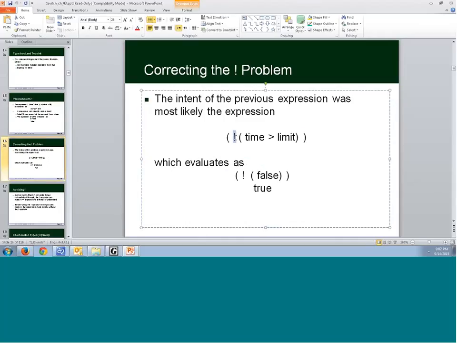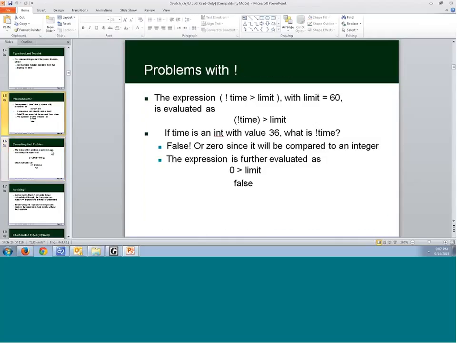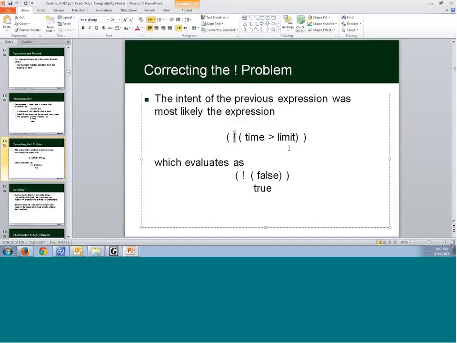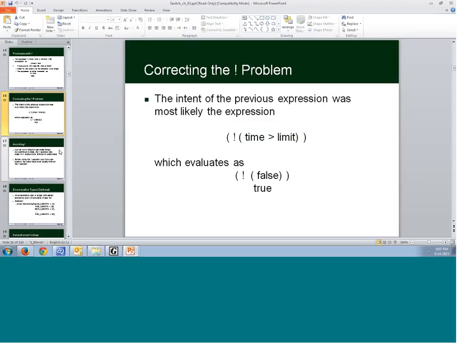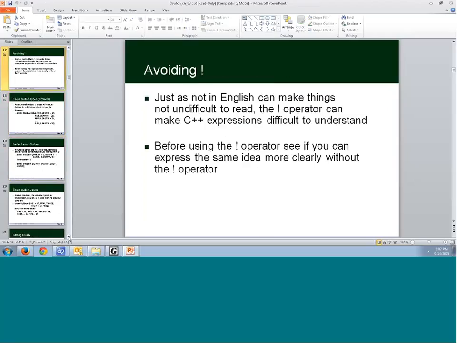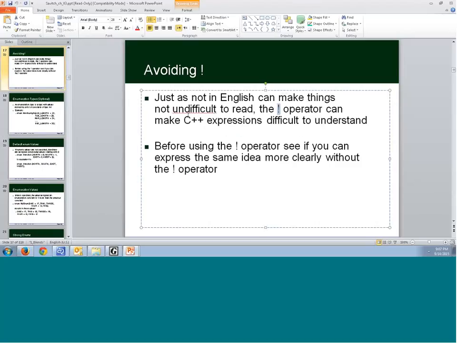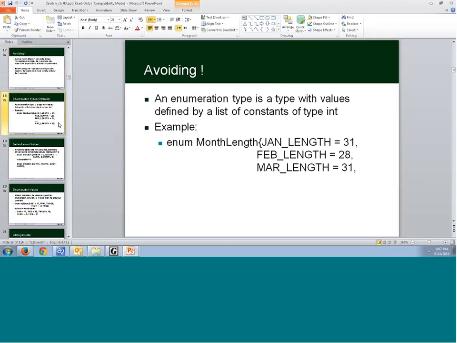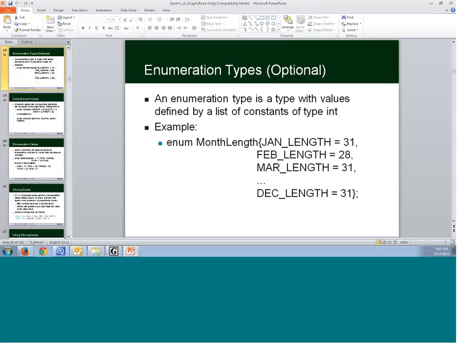You see the intent was probably to do this, not time greater than limit, because time greater than limit will evaluate to a Boolean, and it makes more sense to logically negate a Boolean. So be sparing with the not. It's a little confusing and a little hard to read. Again, readability and maintenance are highly underrated. So just keep your code simple. Don't try to show them how intelligent you are.